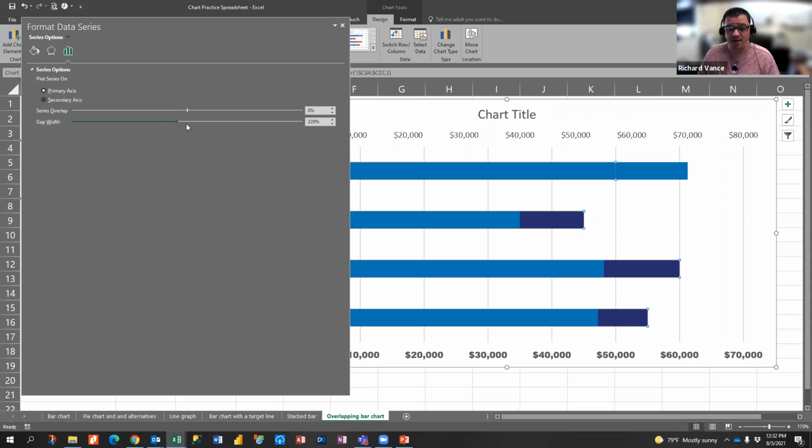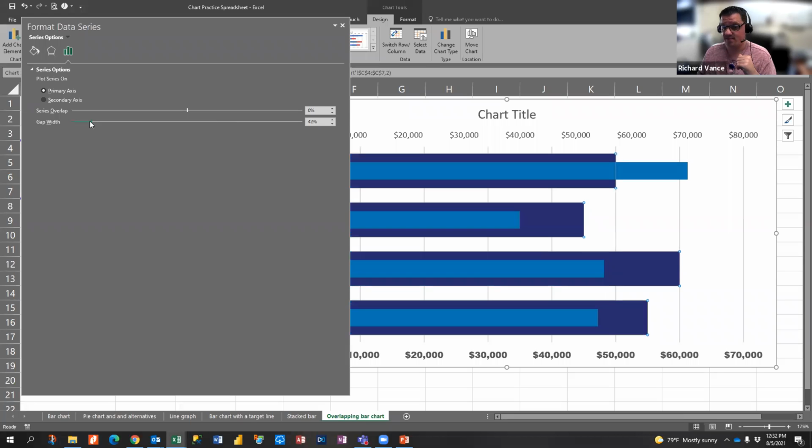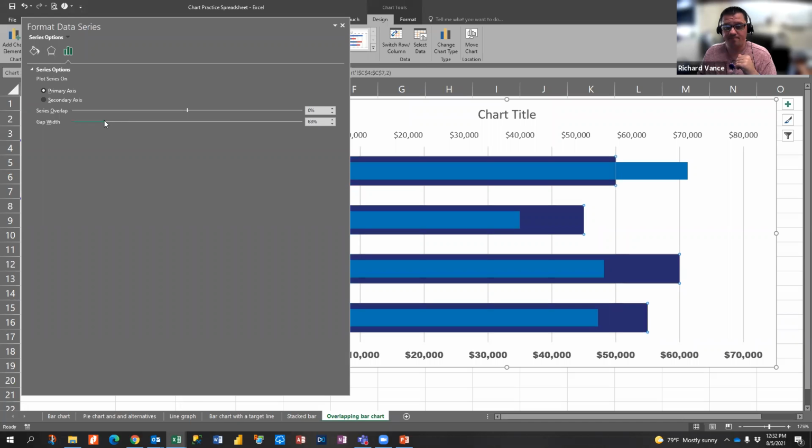Watch my gap width when I make it bigger. Okay, so the larger it is, the smaller the bars get, and the lower it is, the wider they get. See what it did? So I want that bar to be a little bit wider. So let's do about 65. It looks about right, about 65.